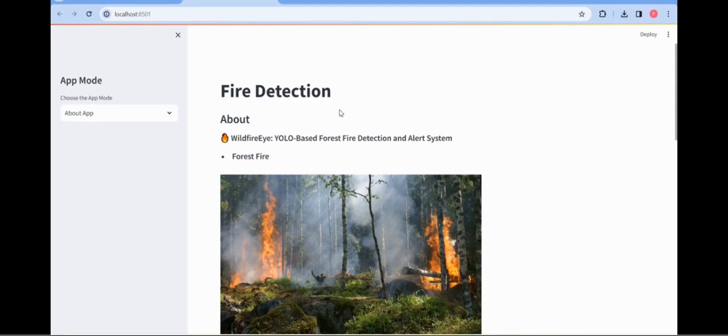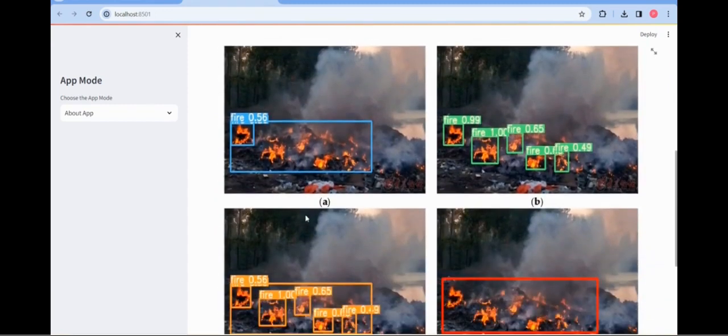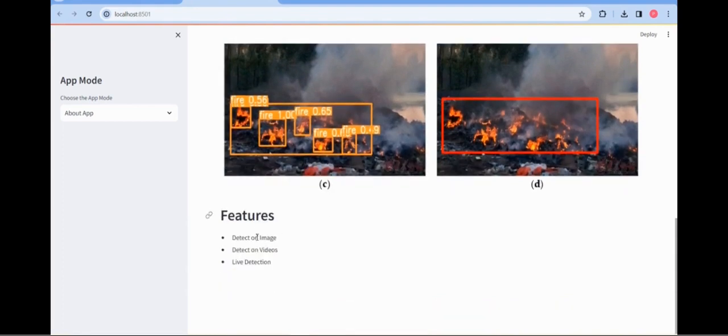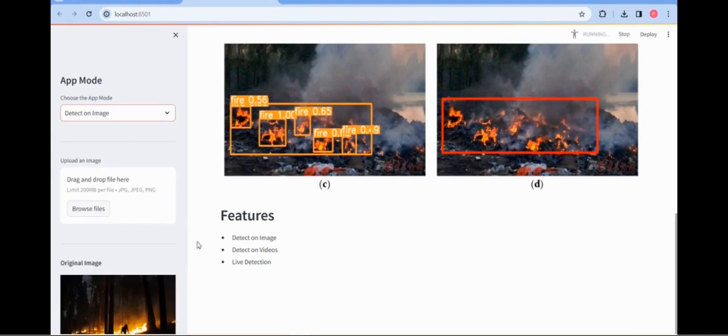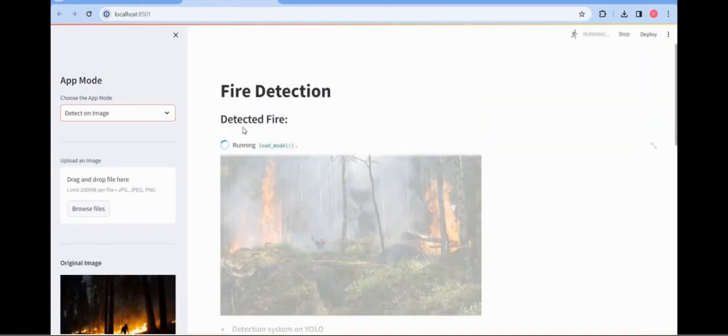This is my home page. In the home page it has some images. And it has three features: detect on image, detect on videos, and the last one is live detection. Now I am showing the first feature, detect on image.